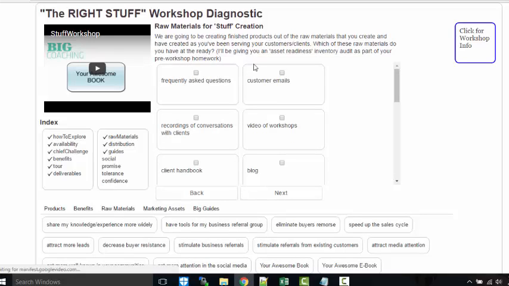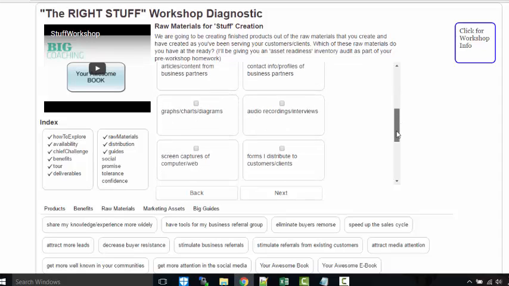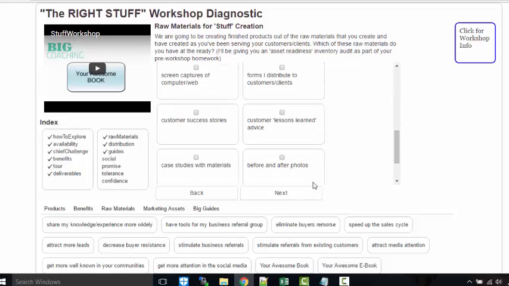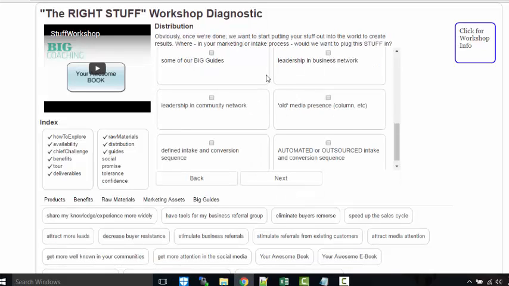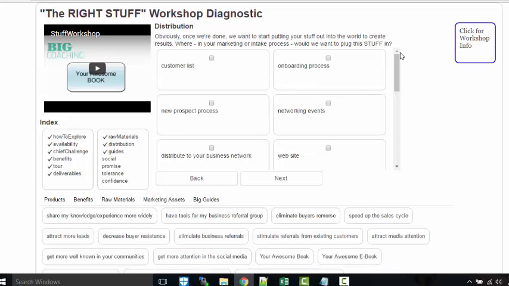So go back there. And so let's look at raw materials. For each of these, you need to do a little bit of inventory, and we'll do this officially. As you see here, I'll be giving you an asset readiness inventory audit as part of your pre-workshop homework, but you want to identify, do I have these things, etc. So just store it, and it'll all be saved for you. And then we want to look at where this stuff would be distributed. You can see which of these things you have, which you don't have. Some of these we may want to build as part of this process, but ultimately you have stuff right now, and the stuff that we create can get plugged in there.